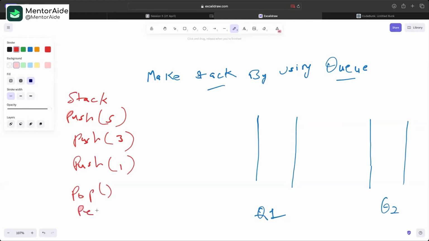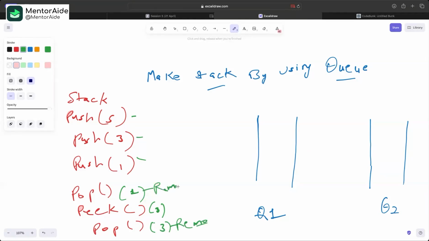Peek, and pop again. So I will also mention their results. Push returns nothing, nothing will return. Peek will return 1. This will return 3. This will not return, remove basically. Remove, remove. These are going to be additions.